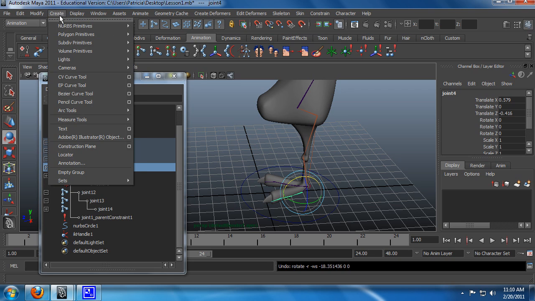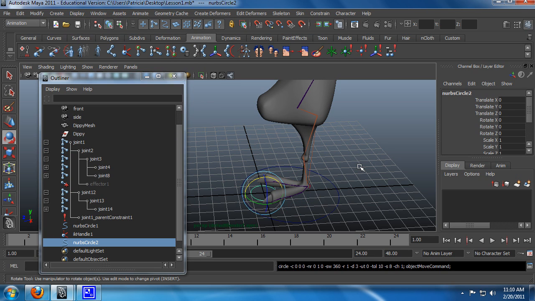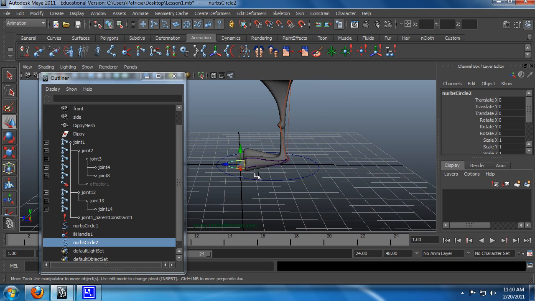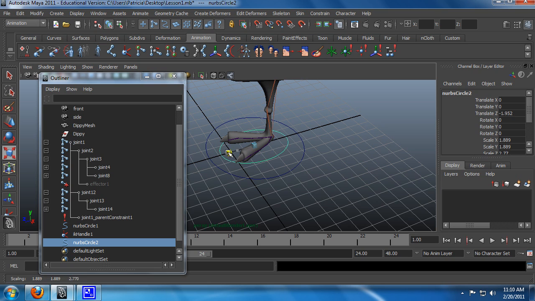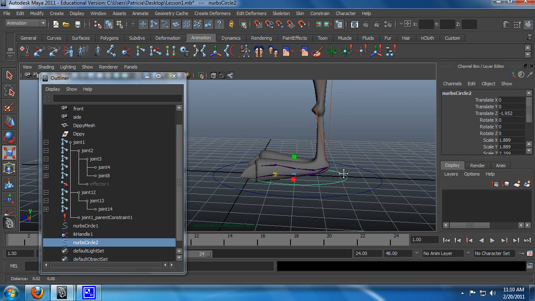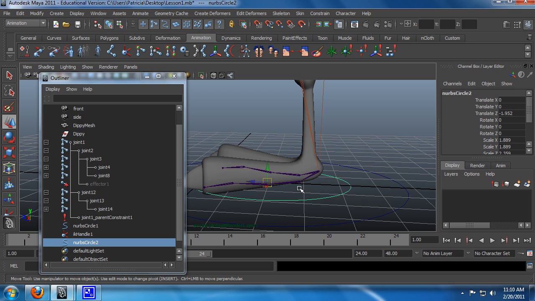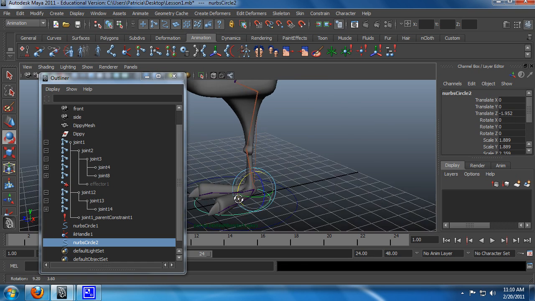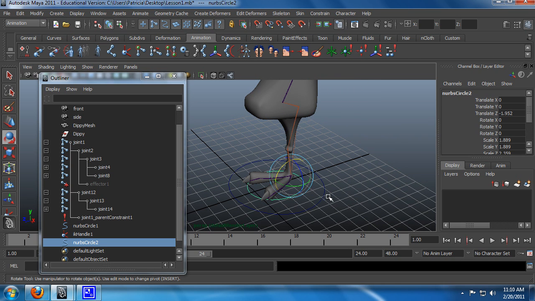I'm going to create a circle. You can use whatever shape you wish. I'm just going to move it and resize it a little bit. Going to go in and change the pivot point by pressing and holding down D and V and moving that point onto the heel. If I move the circle now, it will rotate around the new pivot point. And make sure that you always freeze transformations.